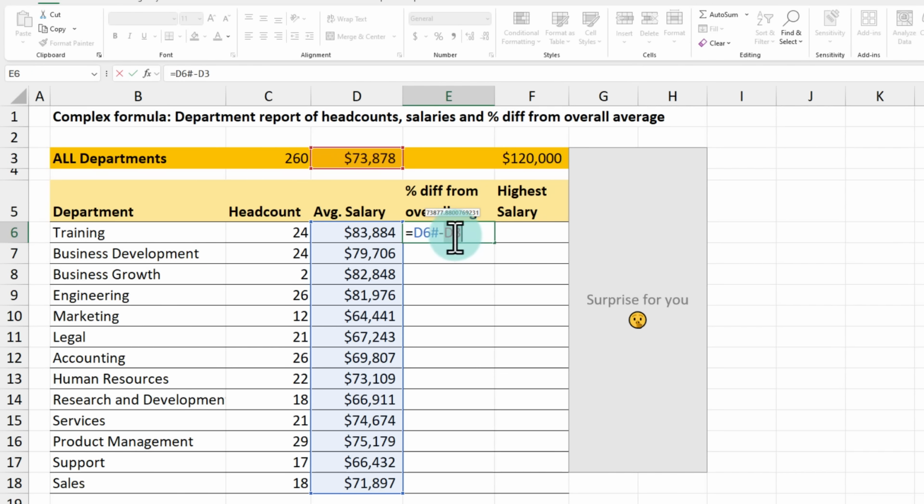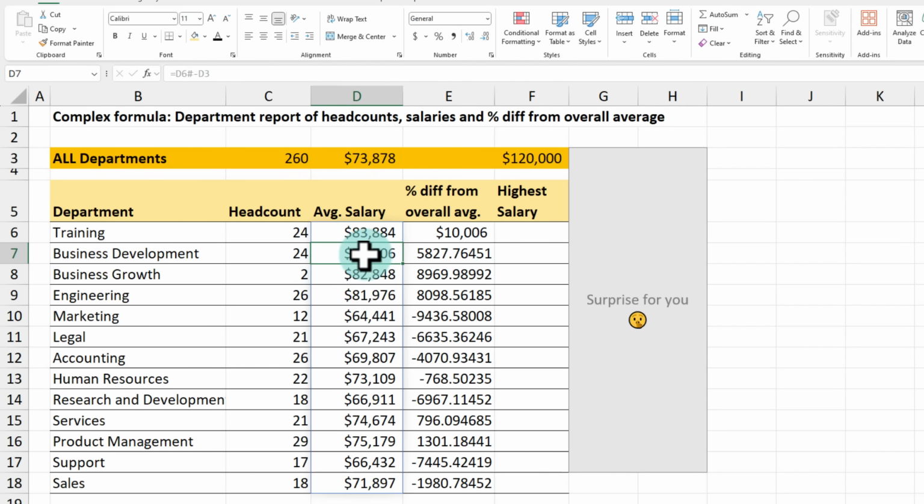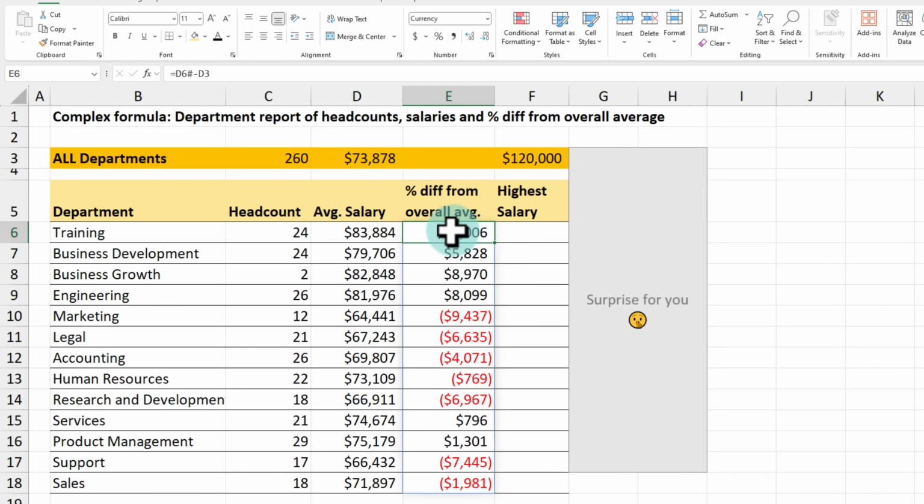You don't have to say this as $D$3. When you are using spillable formulas, Excel will automatically stick this reference to D3 as needed. So if you hit enter, you're going to get all of these values. 79,000 here is 5,827 more than the average there. Let's apply currency formatting on this one as well, and we'll get that. And you can quickly see which departments have more average and which departments are lagging behind.